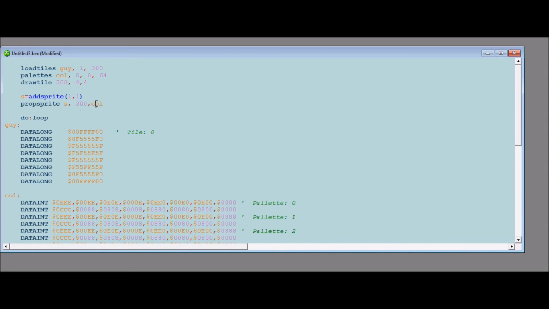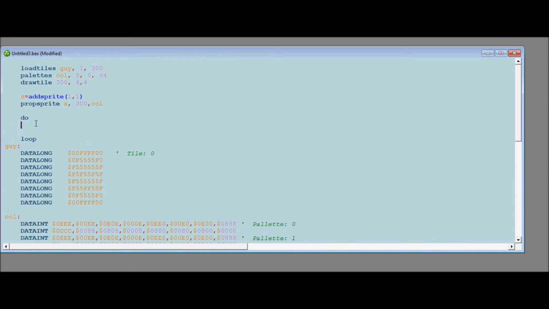Now the thing with sprites is that you want to reload them every time the game loops through. So we're going to do that inside this loop. We're going to do move sprite, which displays it and allows you to move the sprite around. There are other ways to move the sprite, but this is how you display it.